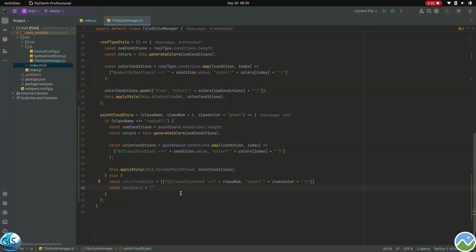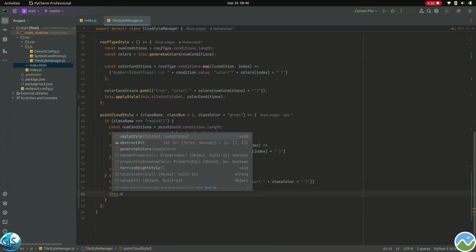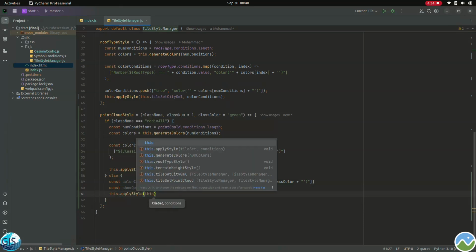Let's jump into our code. Here again I need curly braces and a dollar sign. Here it should be feature of classification. Feature of classification should be equal to class number. Okay, it's fine.